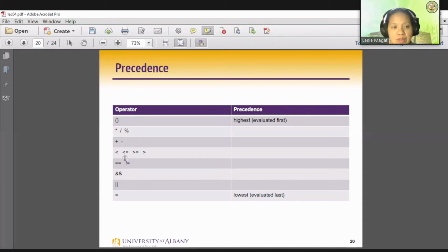Then followed by your relational operators, which is yung less than or equal, greater than or equal, followed by your equality operators, followed by your Boolean operations, which is ito yung the double ampersand represents your and, yung double vertical line represents your or, and then the equal sign is actually your assignment operator. Okay? So, i-memorize nyo na yan.